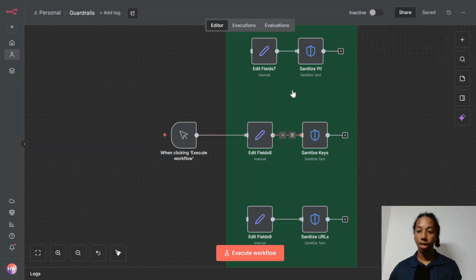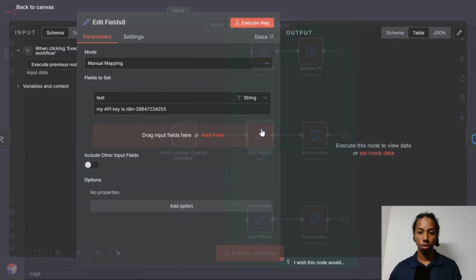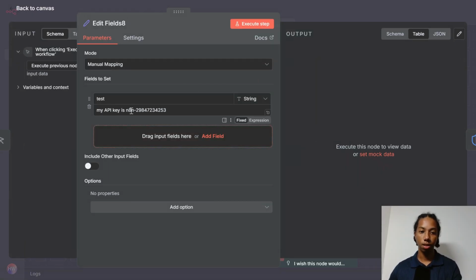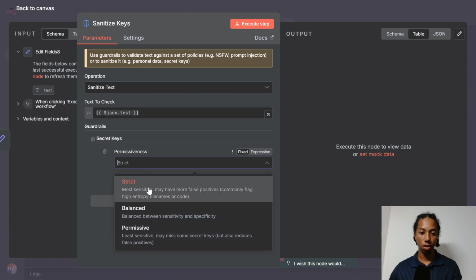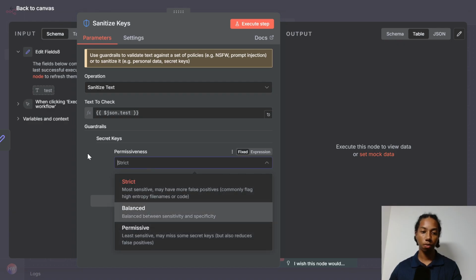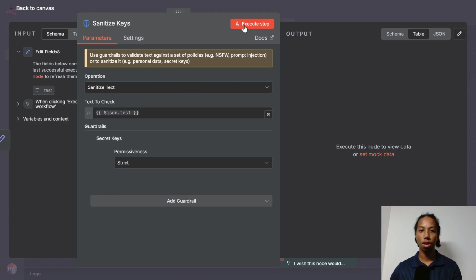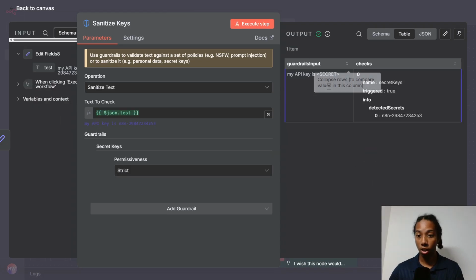And now we're just going to test the keys guardrail. So we're just going to open this up. And we've written my API key is, and this number here. Then if we come out of this, we go to the guardrail. We have the same kind of option as earlier, the exact same option actually. Permissiveness level, and there's strict, balanced, and permissive. So we're just going to hit execute and give this a run. And we can see this has worked because our API key is now hidden here. But we also still have access to the API key here.